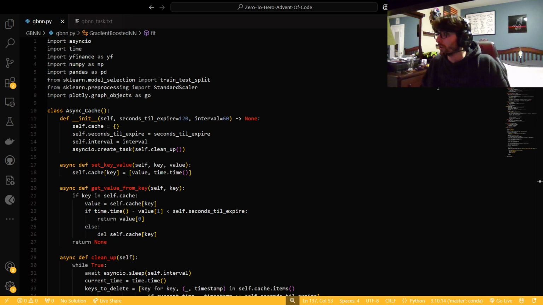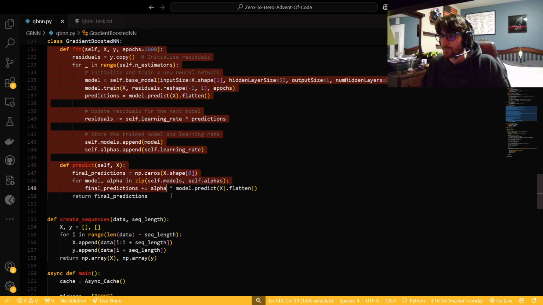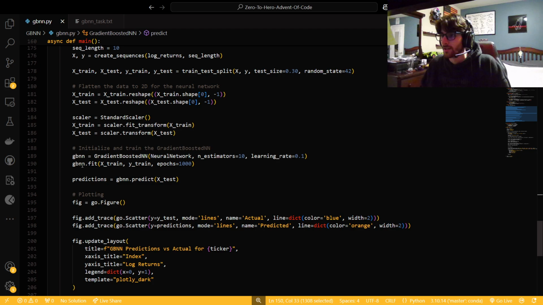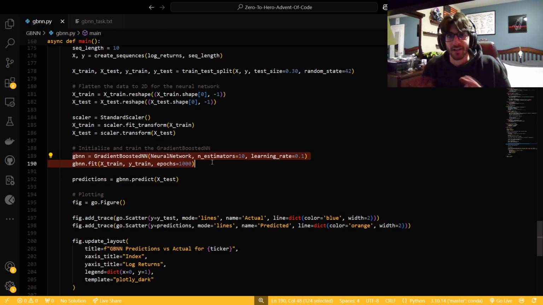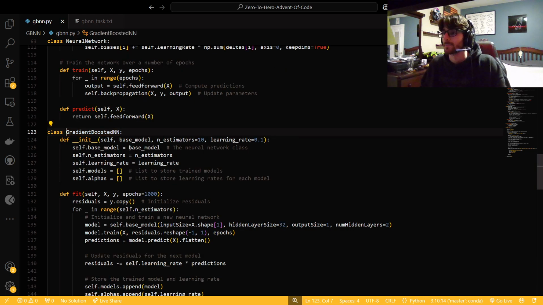So in our code, everything besides this class and these lines is identical. Everything else is the same. So now let's see what we're actually doing. Well, we have our gradient boosted neural network. A parameter is the neural network class. We have a number of estimators, our learning rate, and then we fit it with our X train, Y train, and then we just test it. Cool. So let's take a look at this class.